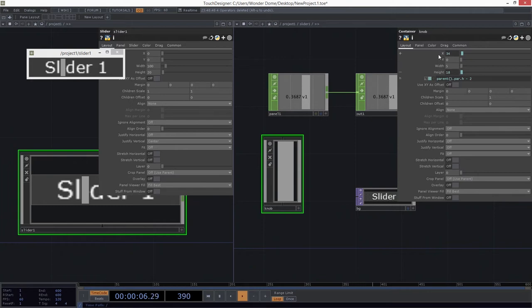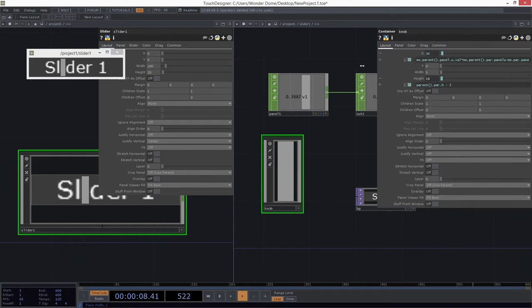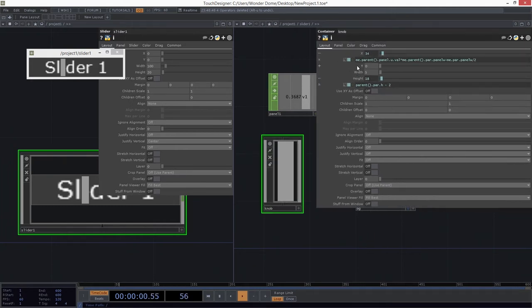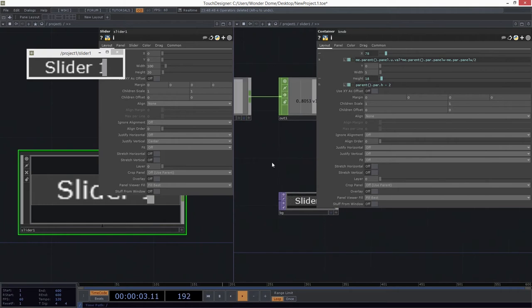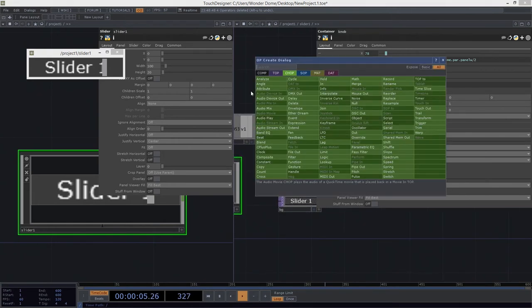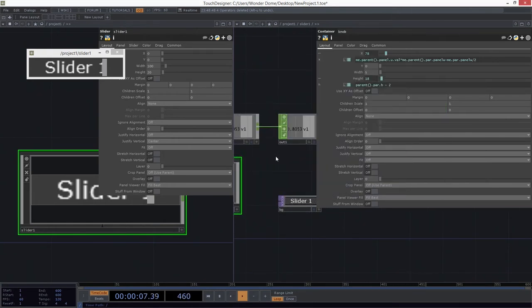Well, first let's take a look at the expression that is driving the position of this knob. Okay, we can see it's me.parent.panel, so it's looking at the panel's U value, and it's multiplying that by the width of the panel less this thing's width divided by 2. That makes sense. But I want to change that because when am I ever happy with anything?